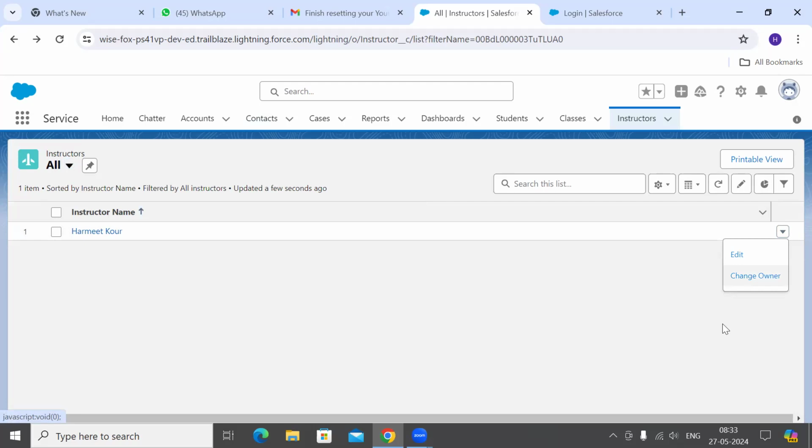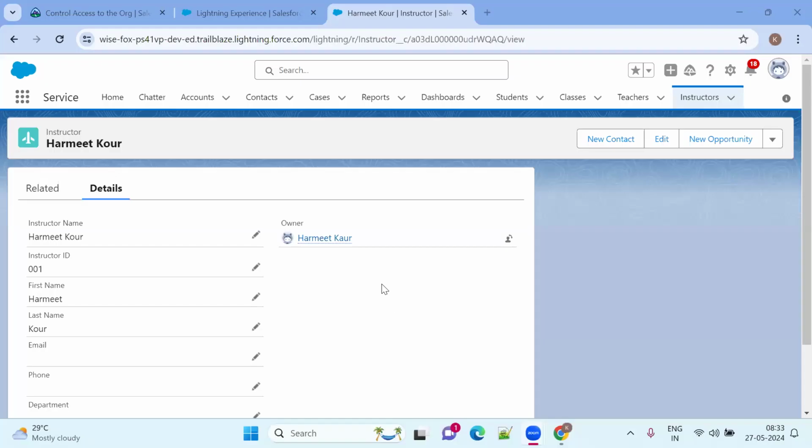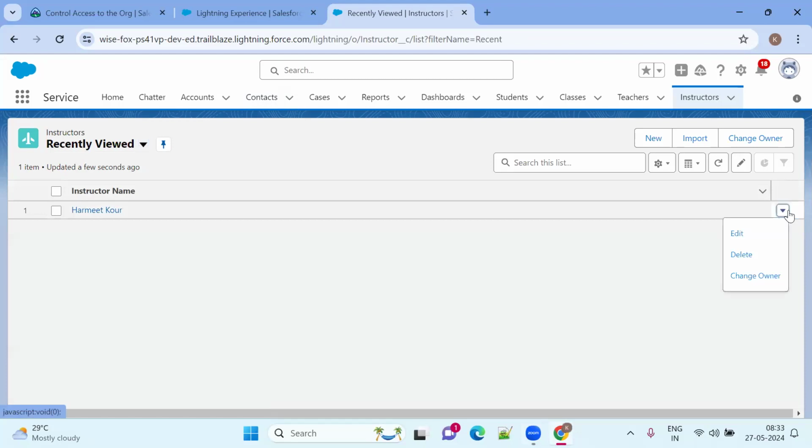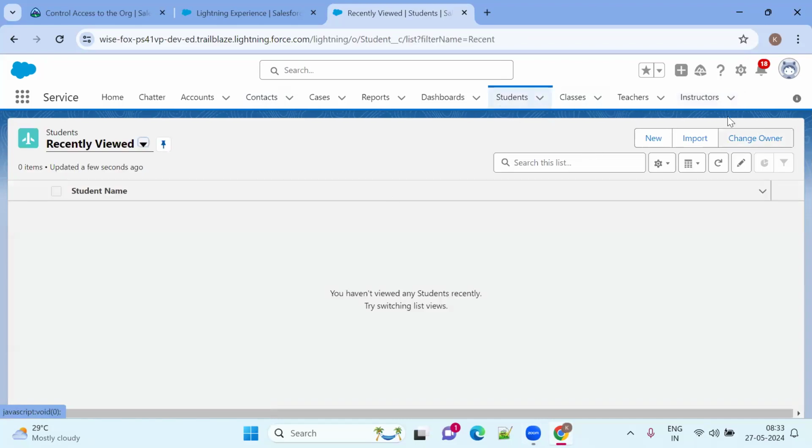Now let me share my screen. Even though you are the owner, as I am the system administrator, I can delete it, because I have view all, modify all permission. For the system administrator, not only read and write access, he will have view all records and delete all records. So this is the privilege for the system administrator. I can create new things, I can delete things. Now let me go to the students.